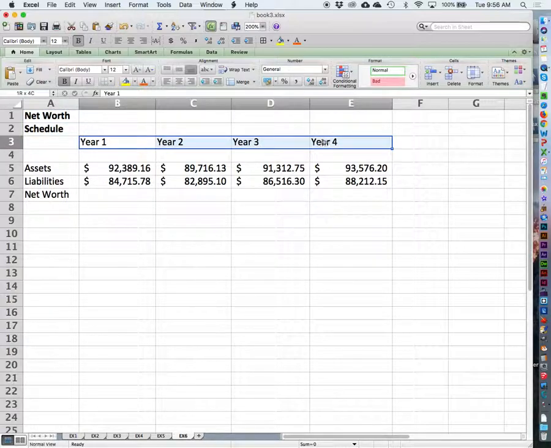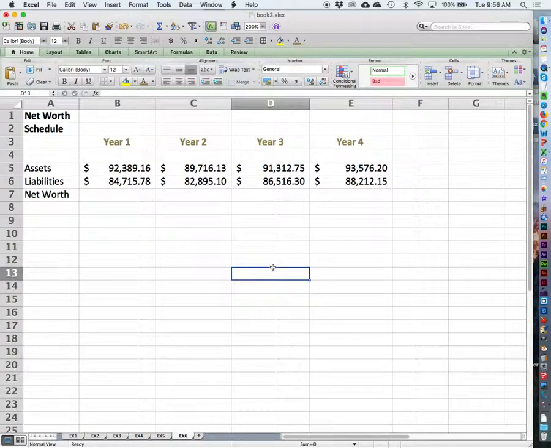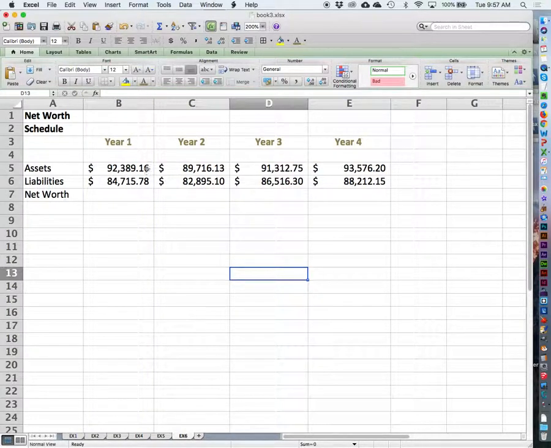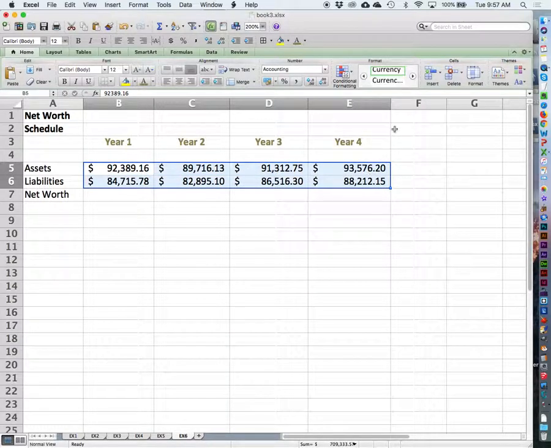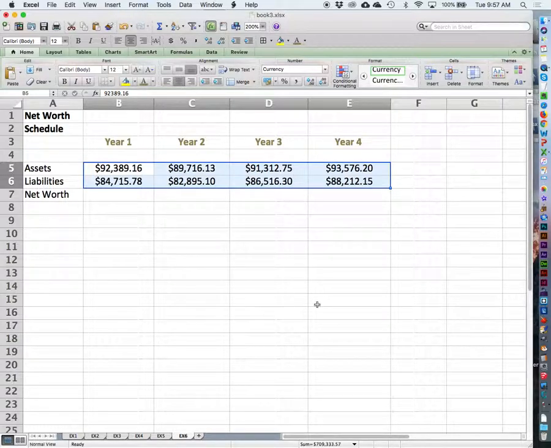Highlight your year 1 to year 4. Center it and make it bold. If you want to give it a color, go for it. I'm going to give mine a green, something different. Okay, if any of your columns are a little wide or narrow or short or whatever, feel free to adjust them. Your currency should all be in the currency format so that the dollar sign's right up against it. Let's go ahead and center these. I think that would look good. So highlight those, make sure they're centered, make sure they got in the currency.